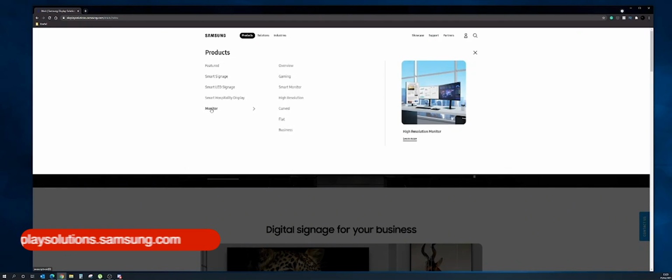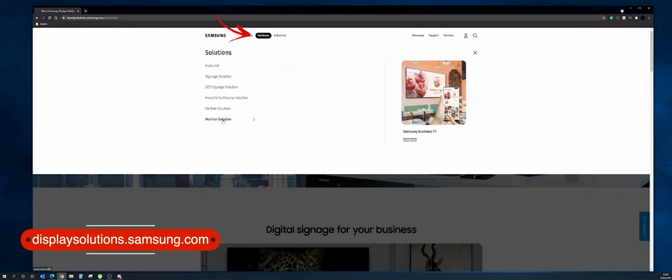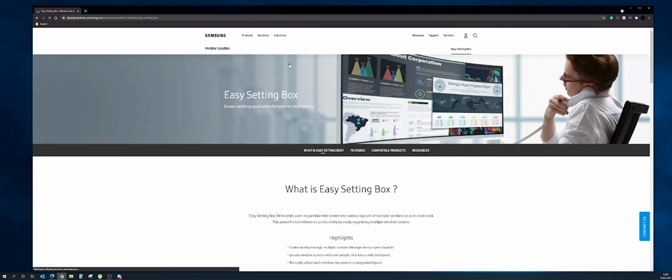I did say that the native app can only do basic actions, but Samsung has its own app that can do so much more. It is called Easy Setting Box and it is similar to what LG monitors have built in, called On-Screen Control. You can find this software if you go to displaysolutions.samsung.com and click on Solutions, Monitor Solution, Easy Setting Box.